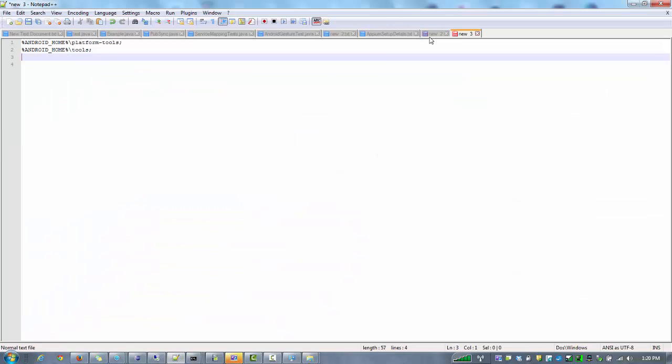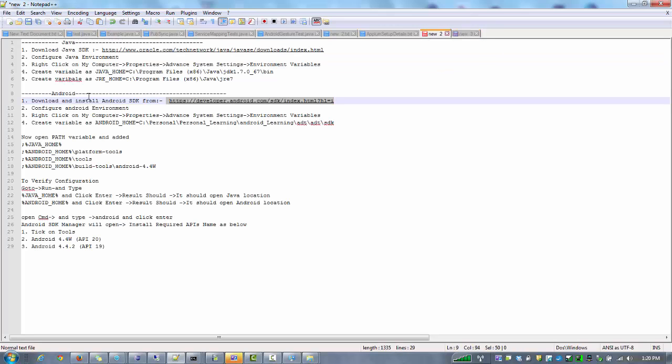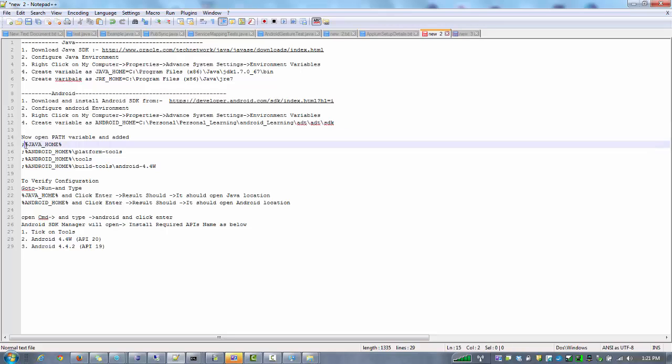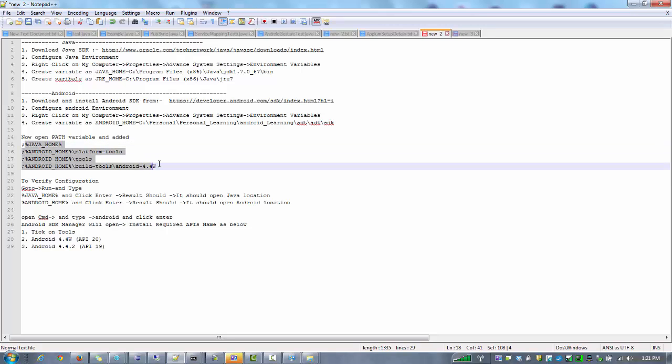Now, what is our next step? See here, the Android SDK you can download from here. You can configure your Android environment using the below steps, and once it's done, you need to verify whether your Android has been configured properly or not. For doing that, there are two options. You can directly open these and check whether things are working fine or not.